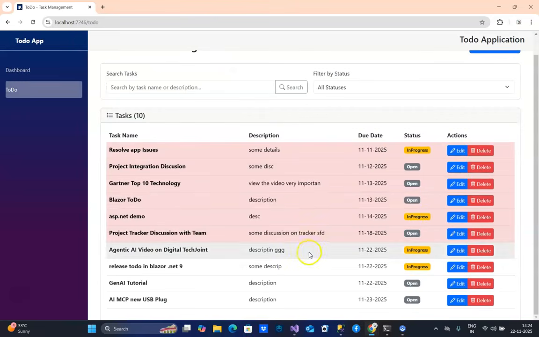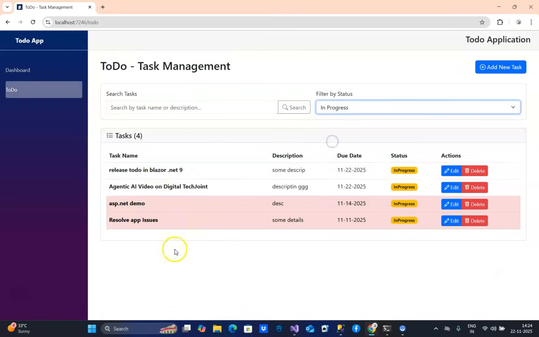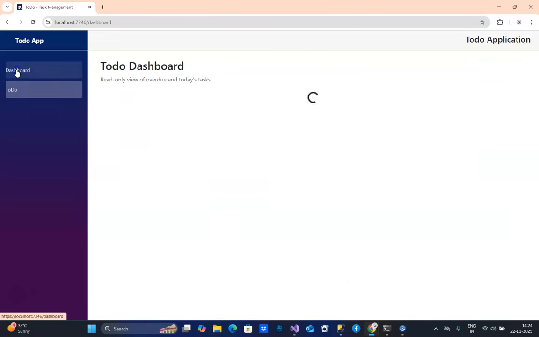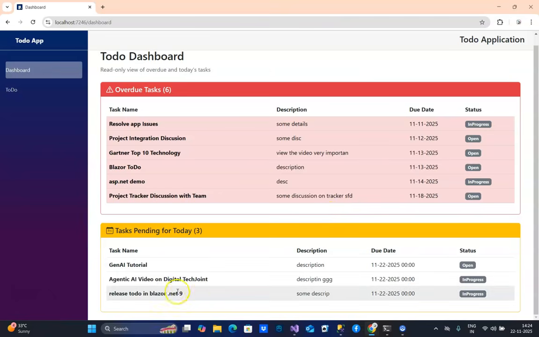So here you can see, if I filter in progress, I can see the release to-do application which is due for today. So when you go to the dashboard, you can see this is also added in today's tasks. So this is what we are going to create in a demo.